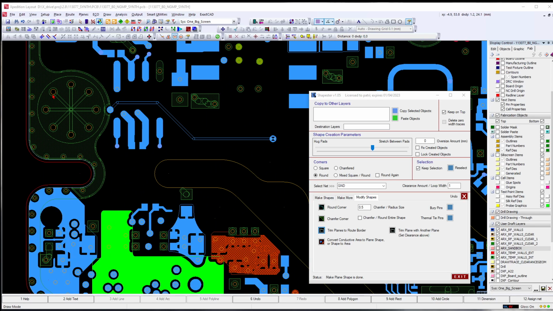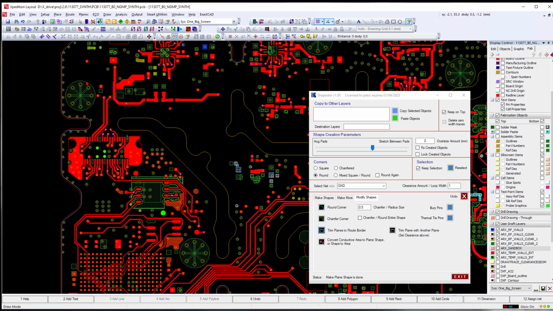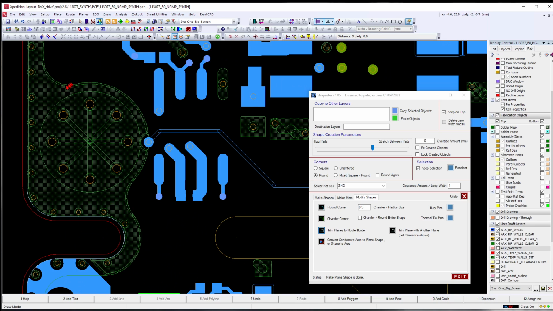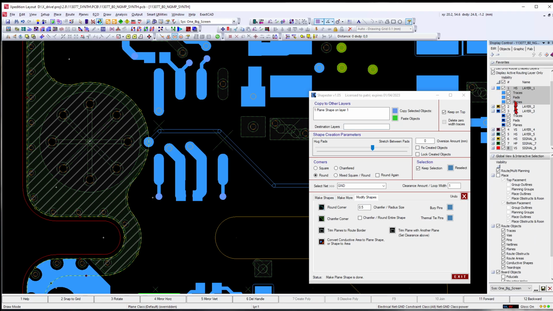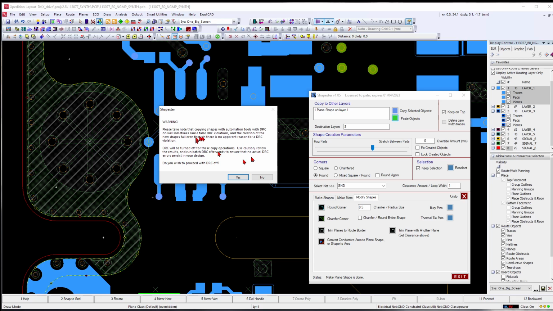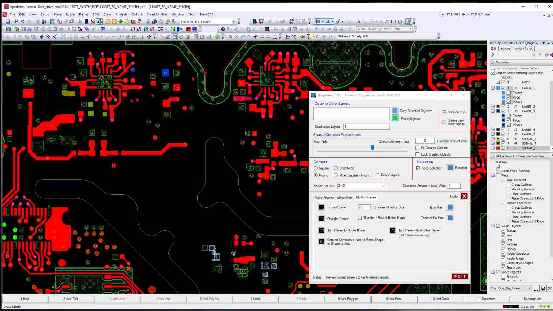And so now the only other thing left to do is, since I just created this on the top layer, I want to actually just duplicate it onto the bottom layer really quick. So I'm just going to select it here in Shapester, copy, select the bottom layer, which I think is an 8-layer board. Yeah, so I'll just put 8 in here and paste. And it gives me a little warning that says, are you really sure you want to do that? So I say yes, and then I switch to the bottom of the board, and there it is.